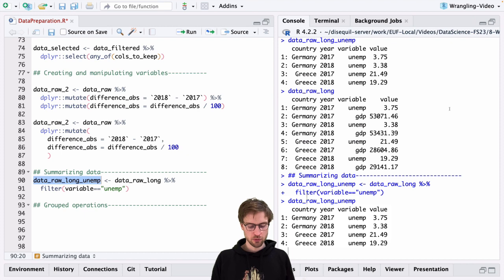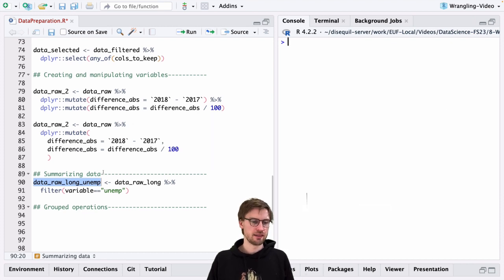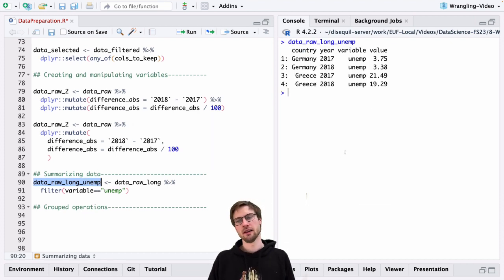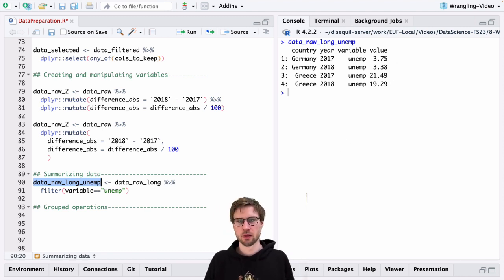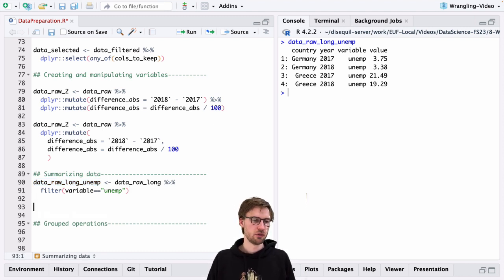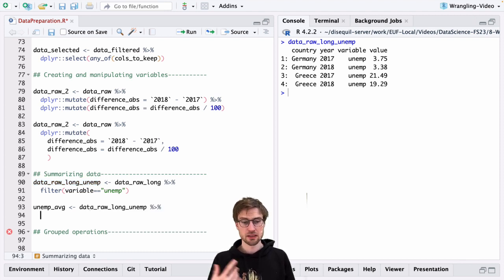And the first thing we want to do is summarize this data set. By this, imagine the situation. You have this data on the two countries on unemployment, and you now want to get the average of the unemployment for all countries over the whole time. So you want to have something like unemp average. And you can do this by starting from this data set, throwing it into the next line by using the pipe.